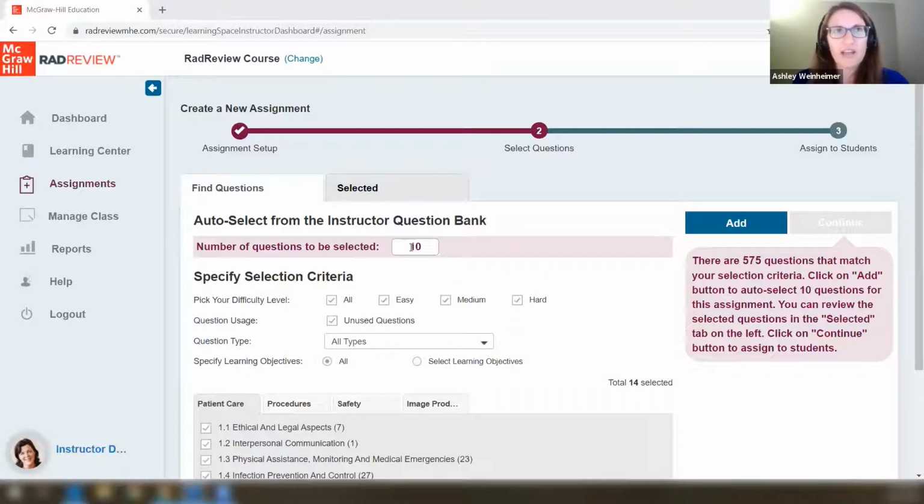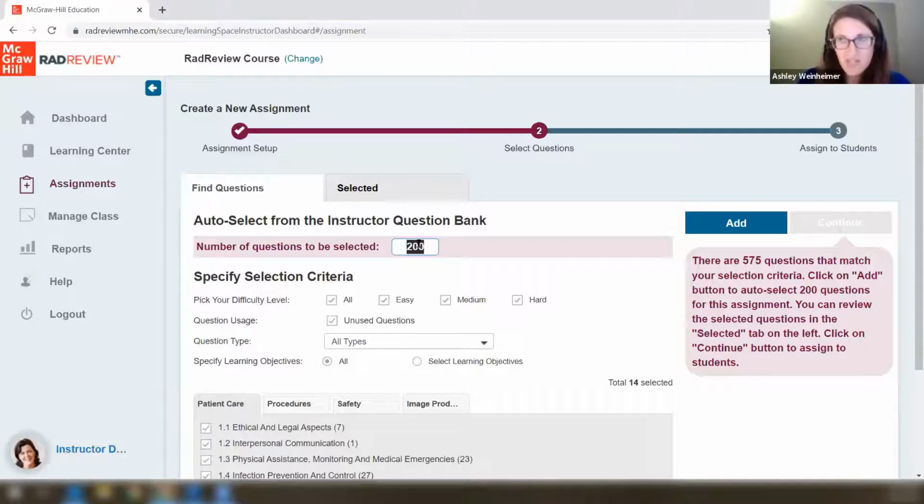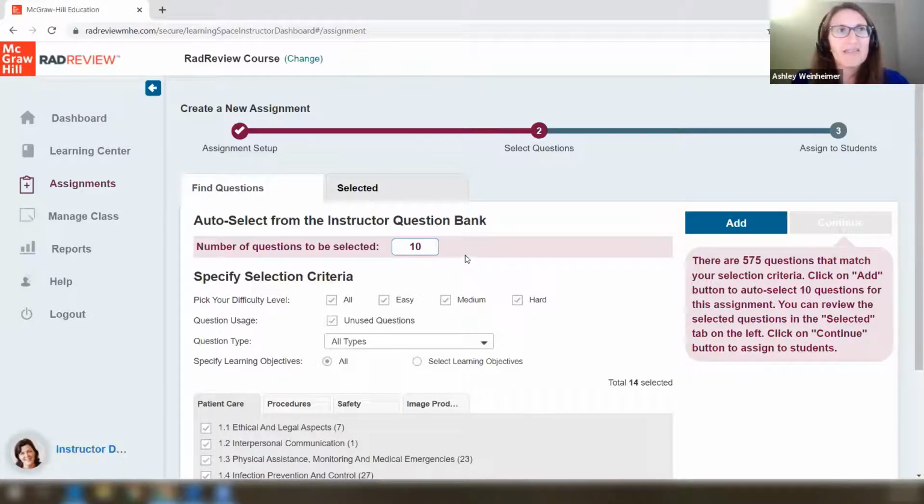So here I can set the number of questions I want this assignment to have. It defaults to 10, but you can set this to anything you want. If you wanted this to be sort of a practice exam, you could have it be 200. I'm just going to stick with 10 for this example.